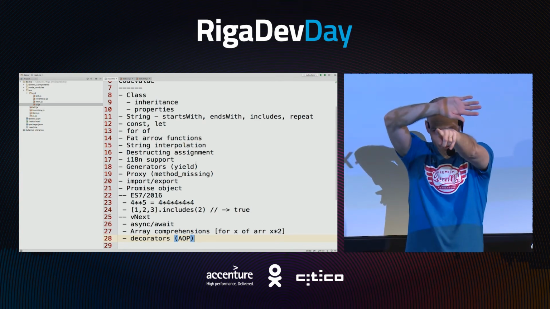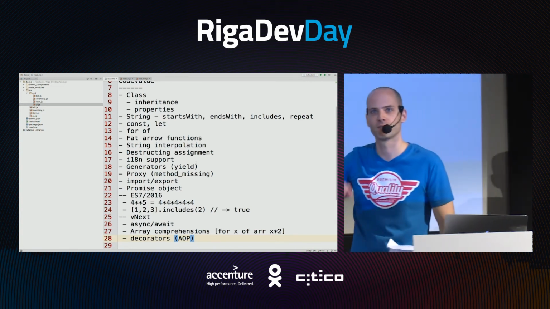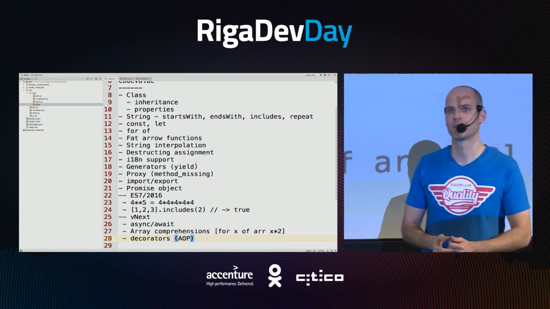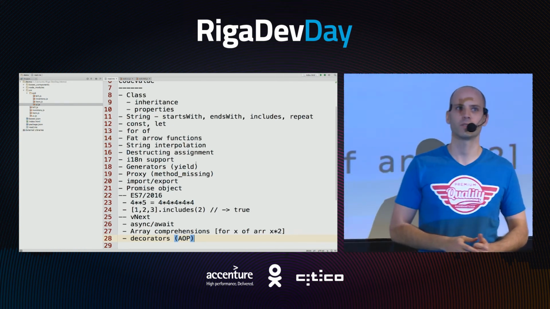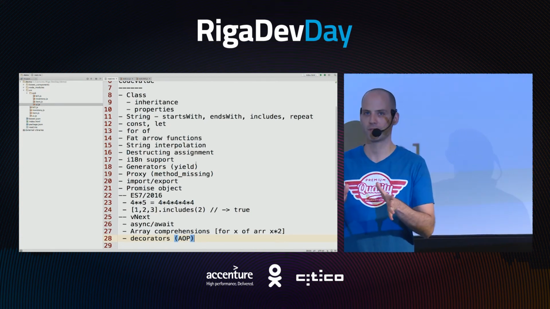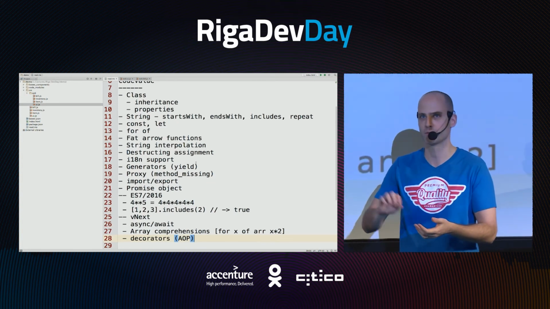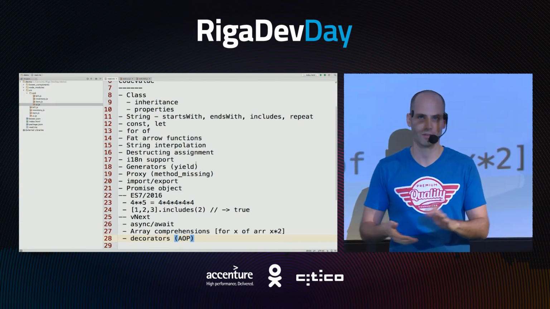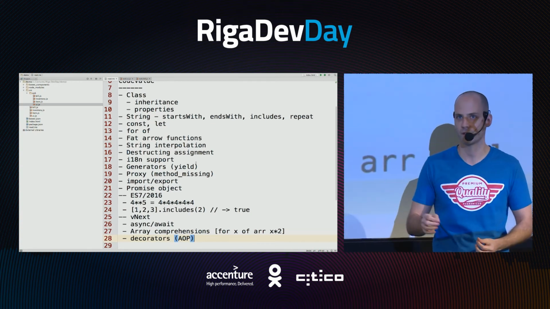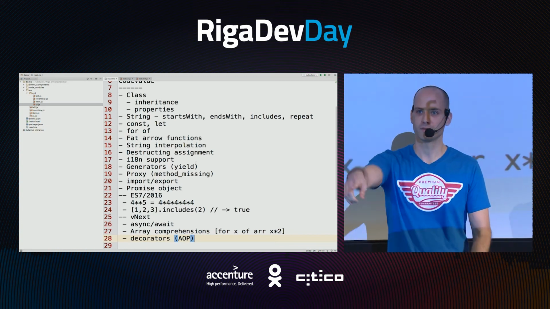More questions? Yes, one here. Is there any performance difference in using classes and functions? No, there is no performance difference, because it's all syntactic sugar. So when you write a class, behind the scenes it's the exact same thing as if you wrote a function. So you don't gain any performance or lose any performance. Everything behind the scenes is the same.